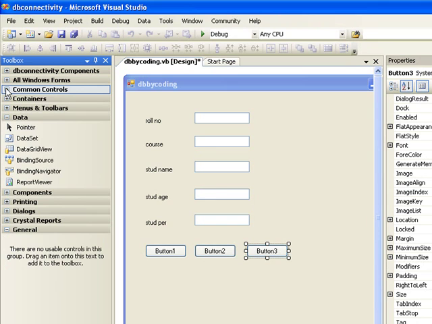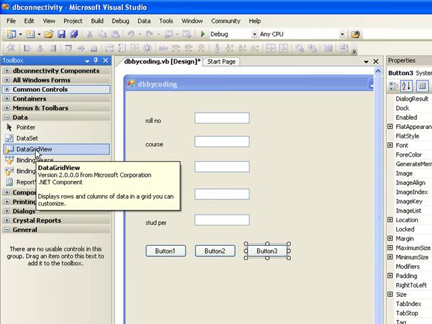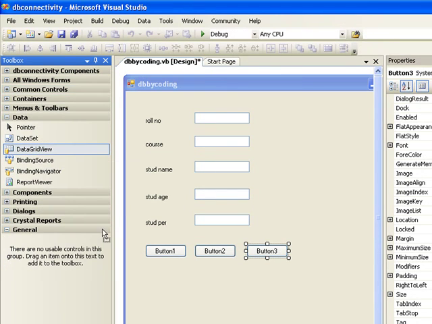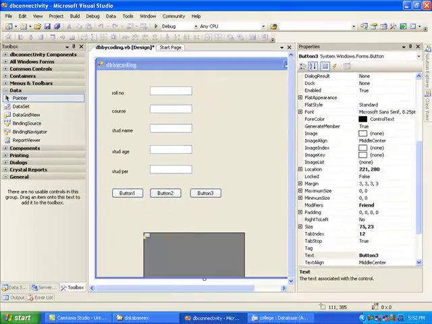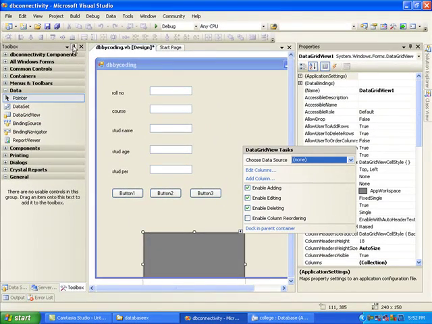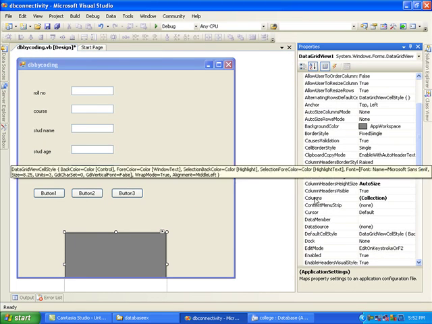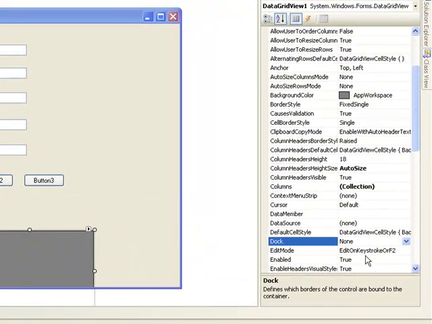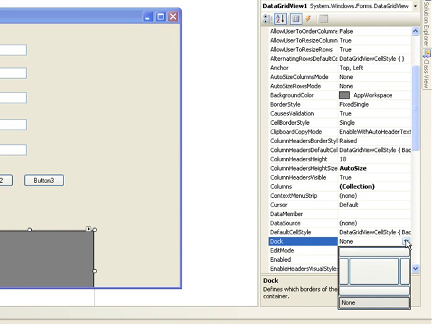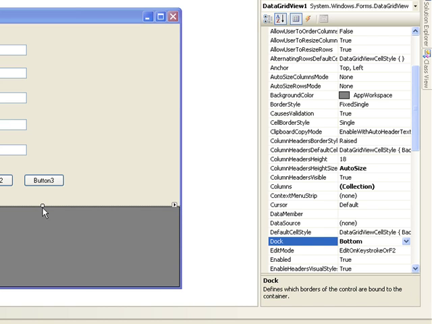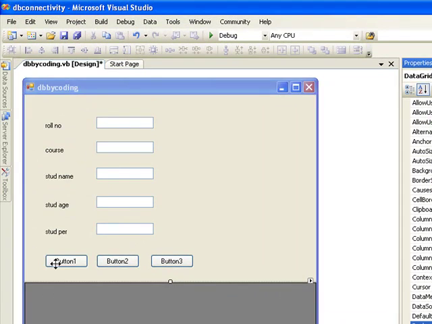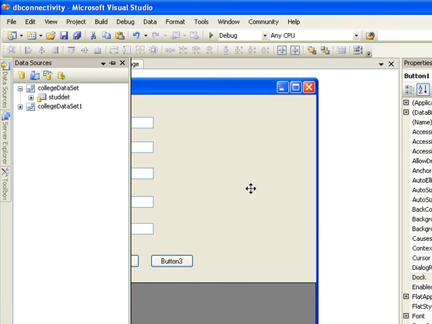Now we require the data grid view. Data grid view is a collection of data rows according to those fields. I put this data grid view down in my form, in my layout, and I set the dock property of the data grid view. In the properties we have a property called dock property. I select it and use the bottom level. Into the bottom level, these are the buttons that we already know.